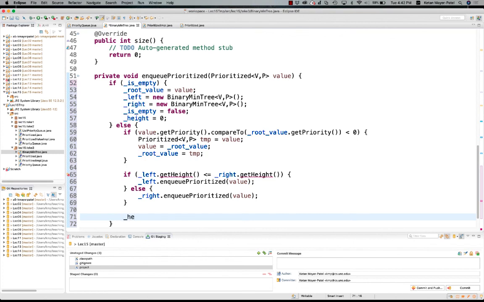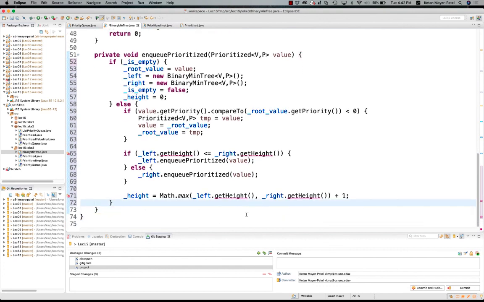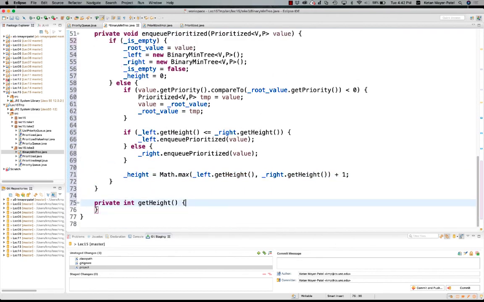And so after I've done this, height equals math.max between the left height and the right height plus 1. And we know that'll work even for leaves because of how we did that whole -1 trick. And then the last thing we need to do is add our getter for retrieving height. And that is simple because we're modeling it explicitly, so we return height.